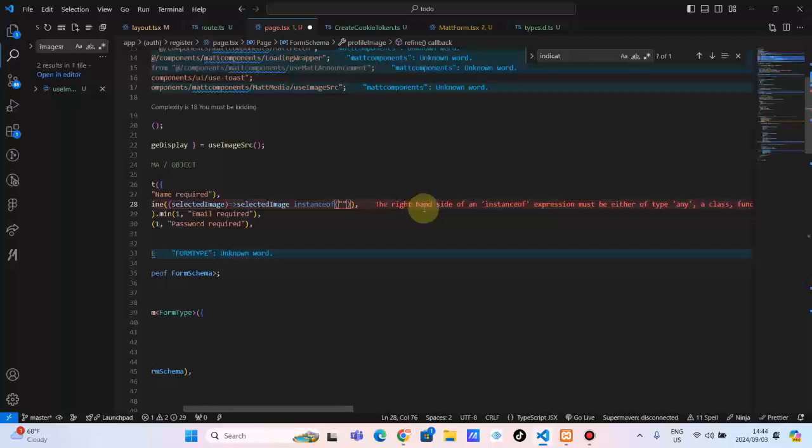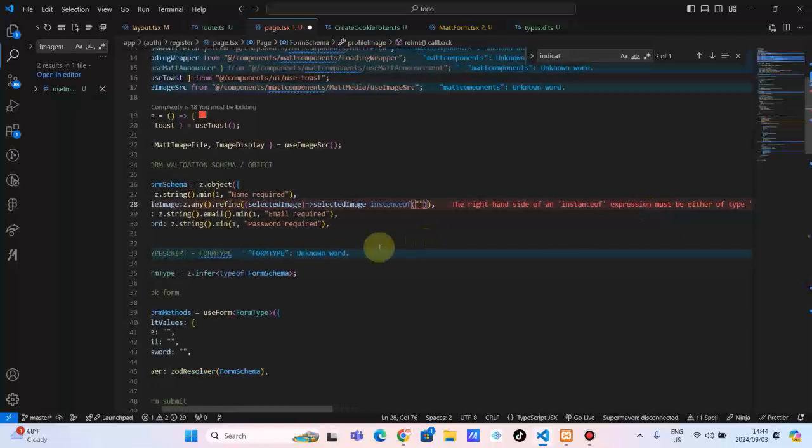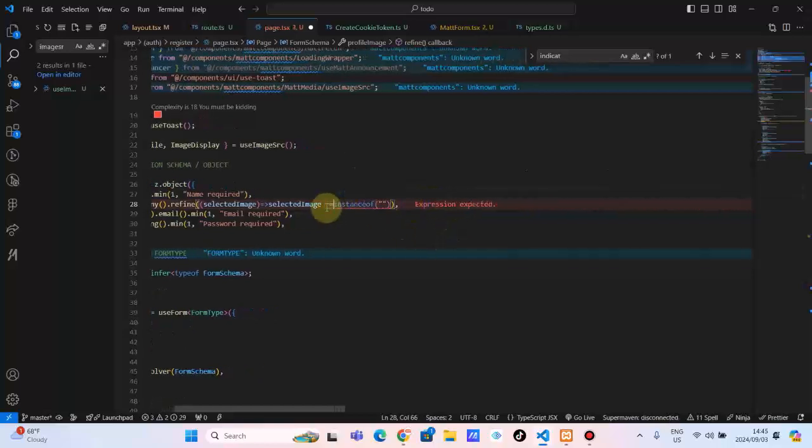The right hand side of an instance of expression must be either any or what. Now I think I'm getting some clues. Meaning that I need the right hand. Okay, guys, if it was me alone, I was not creating a tutorial. I was going to fiddle with this until I figured it out. I like to do things that way, but obviously I respect your time. I was just showing you that this is how I navigate through things.